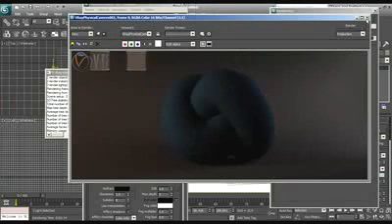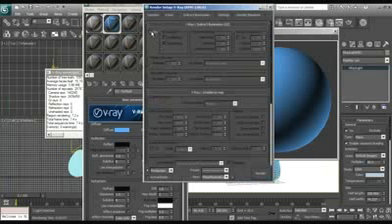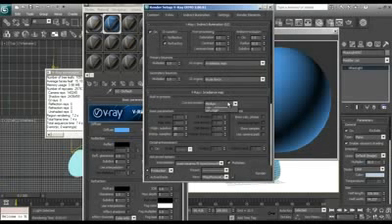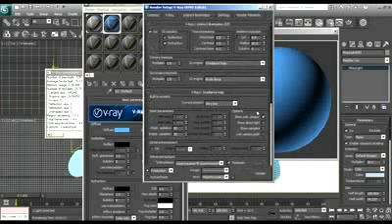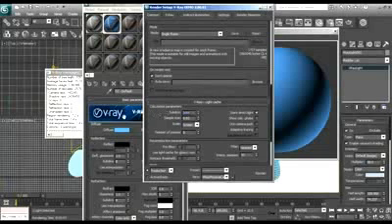Sometimes this happens with me. I'm not sure if it happens with you, but the global illumination will turn off, so I have to set it again. I don't know why it does this. Must be the demo being special. So we're just going to do that again.